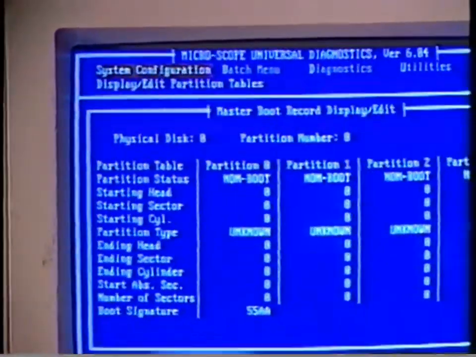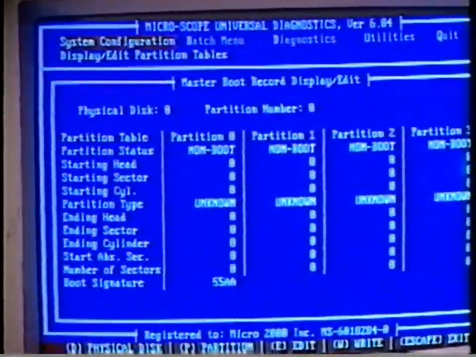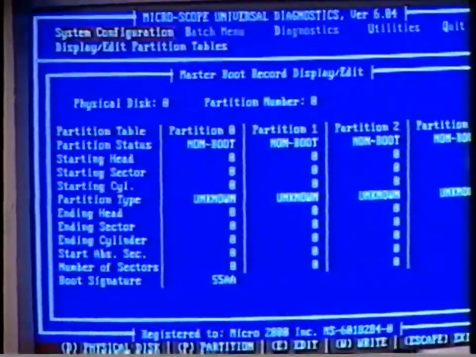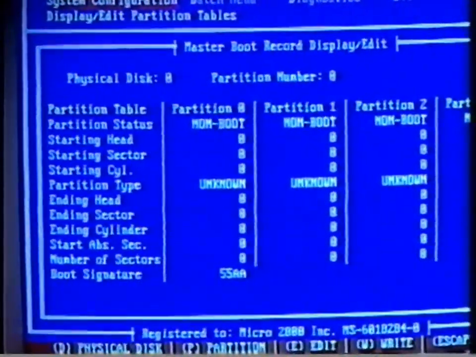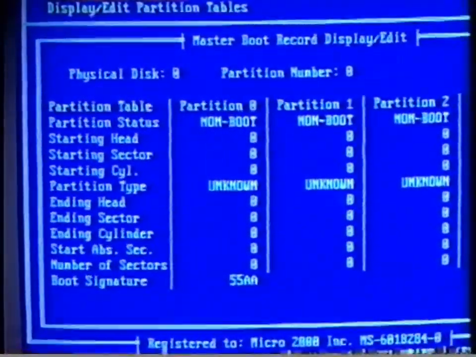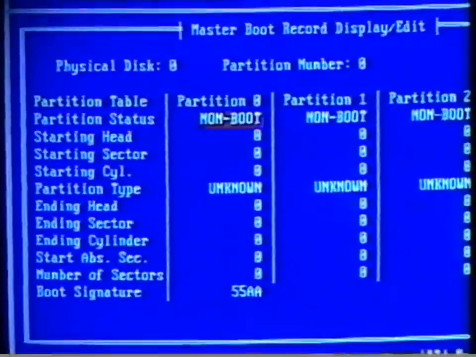They're all non-bootable. The starting heads are all 0, the partition types are unknown, but the boot signature is still there. It's a 55AA. Now, because we zeroed out that bogus, incorrect information in here, we need to rebuild proper information. So we're going to press E to edit.